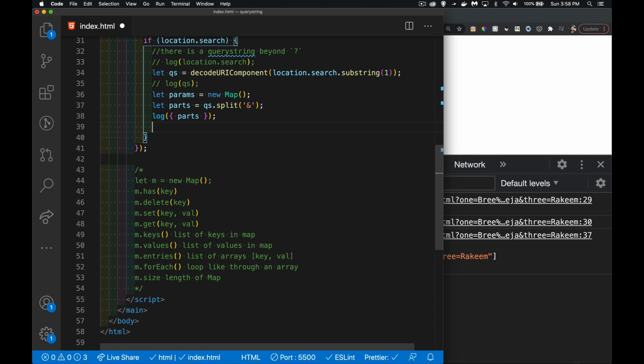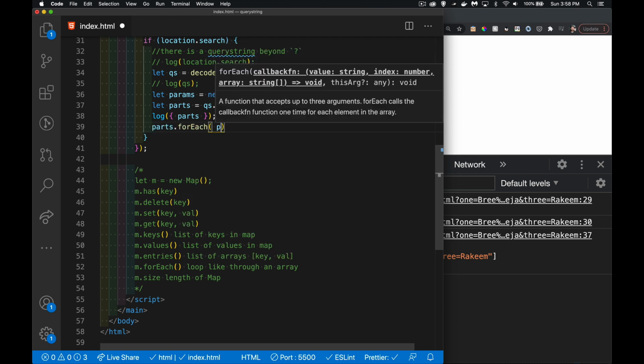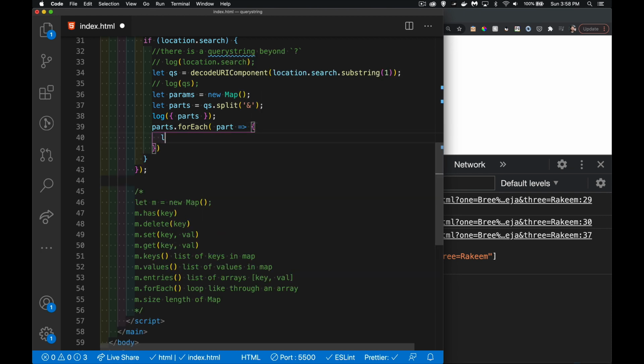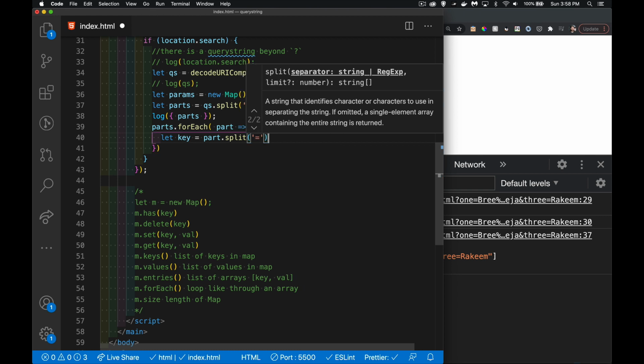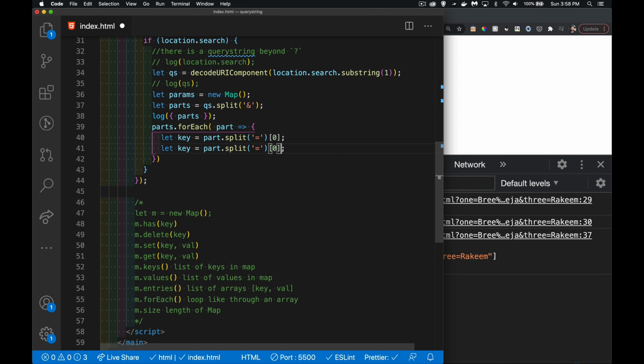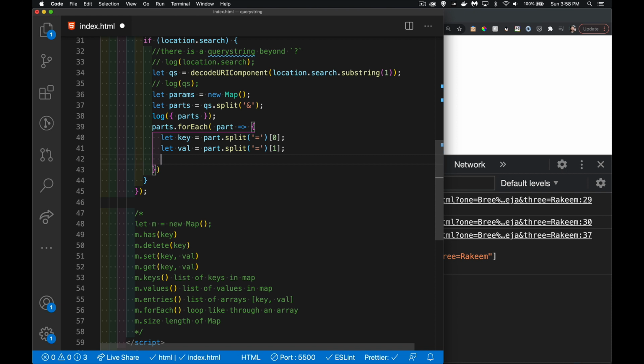So we can say parts forEach. It's an array. We're going to loop through it. And then for each one of these parts that are inside of there, we're going to say let key equal the part 0. If I split it on the equal sign, the part that comes in front of the equal sign, that's going to be the key, and the part that comes after, that's going to be the val. There we go. There's my 2 pieces, and now we'll add it into the map.